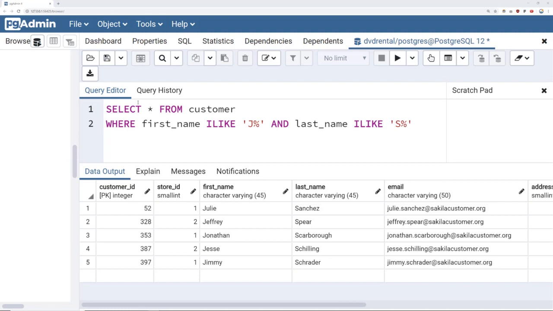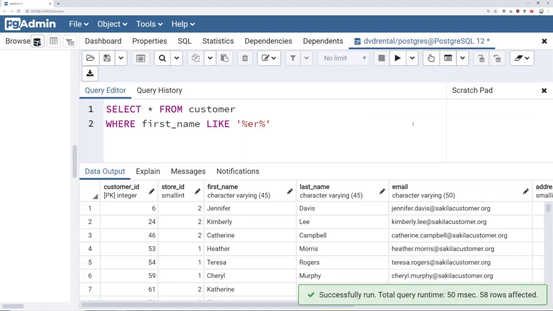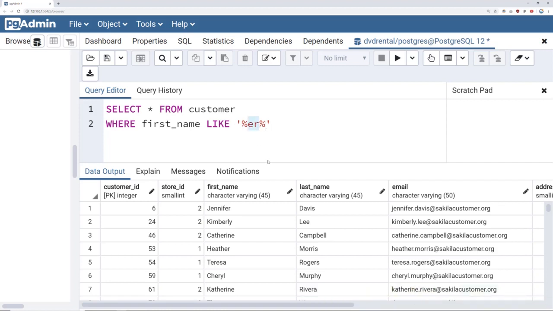And we can always add in more than just a single wildcard character. For example, we could do something like this. I can say first name LIKE, and let's imagine I wanted to figure out people who have the sequence of characters ER somewhere in their name. So I could do something like %ER%. I run that. And basically what that's asking for is anyone who has ER somewhere in their first name.